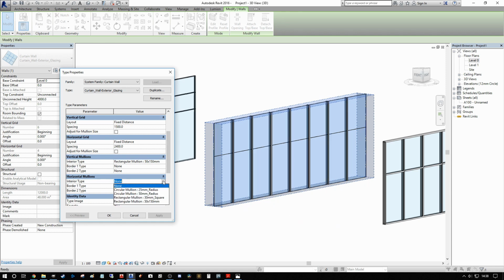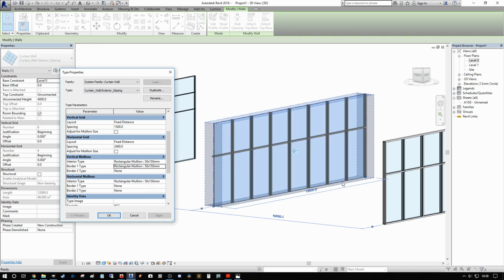Similarly, our horizontal mullions, we can do the same with. We can go rectangular 50 by 150. And now you've got the interior rectangular. Our border 1, we're going to apply the same. I'm going to press apply, and you'll notice that our border 1 is our right hand boundary on our vertical, and our border 2 is our left hand boundary on our vertical. So that's an important distinction. You have to learn the association between your borders and which side they are on.